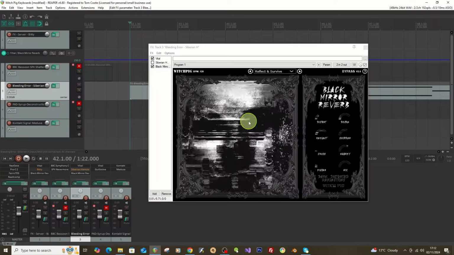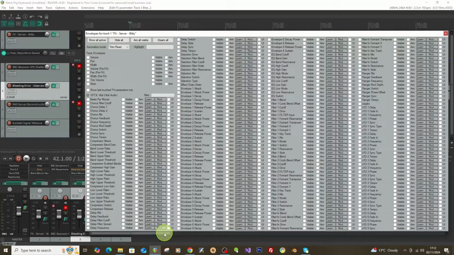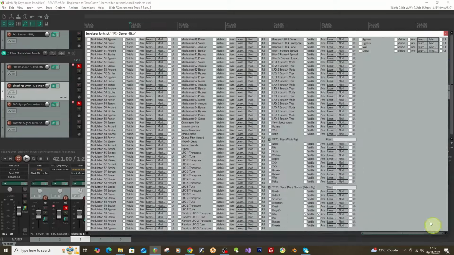The other thing I've done is on the automation controls. If you automate it here, they were called something else, so I changed the names to match the Black Mirror theme. So what were divide and reflect are now echoes and feedback. I've just changed them to match exactly on there, so it's just a bit more obvious.